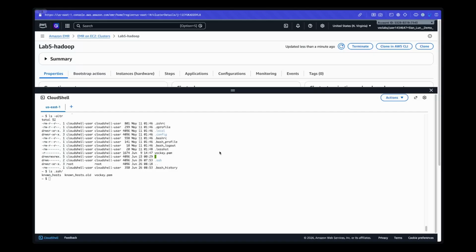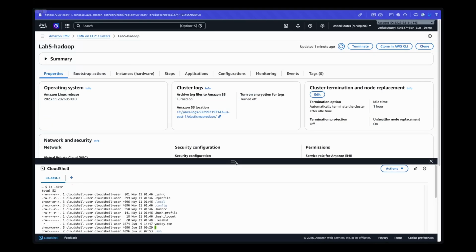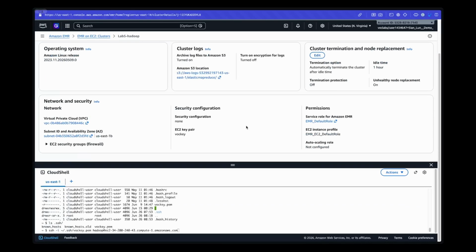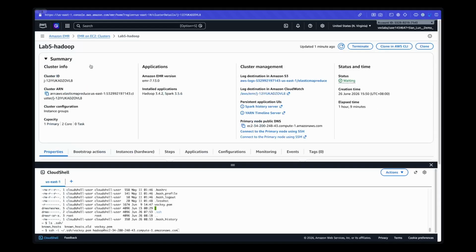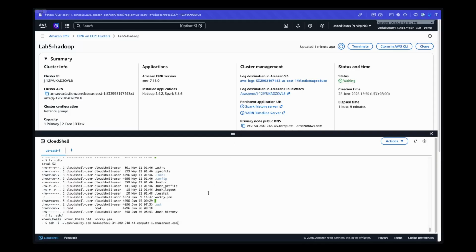So what we'll do here is, let's just begin with SSH. You should be familiar with this by now. We would like to use the private key, and we want to SSH into the domain that you have copied. So this is the one we have copied from here. Let me scroll up again. Hold on, this is the summary. So 200, 248 and 43. Looks correct.